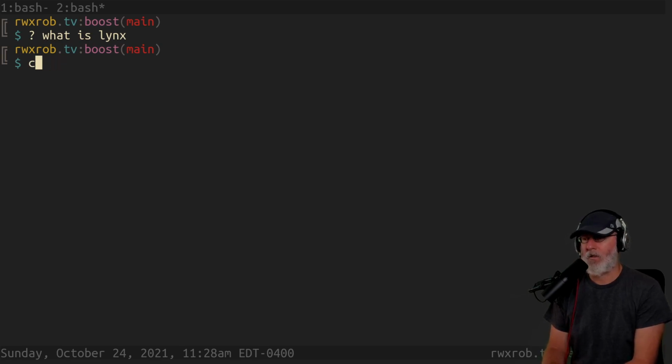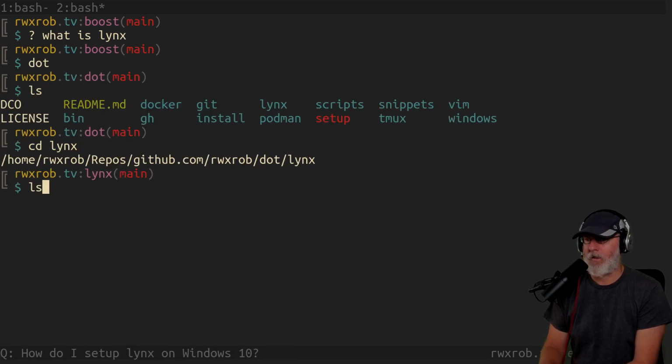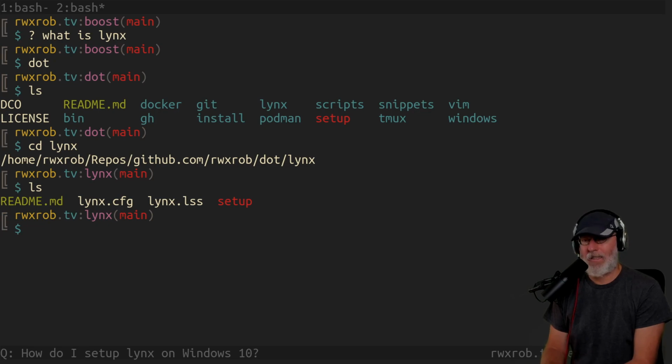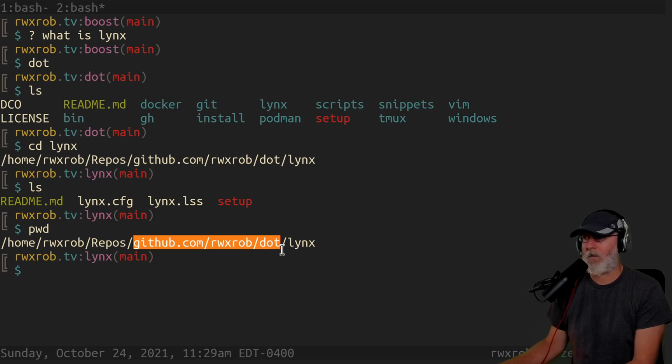So it's in my dot files. What I was trying to show you is that in my dot files, there is a links directory and it has my configurations in it. Right. So here's where, if you go to github.rob.rdbxrob/dot, which is actually linked from my main page if you forget it.